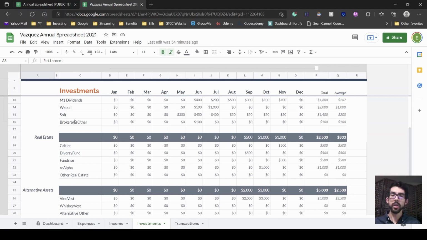As far as alternative assets, I just started in VinoVest, and VinoVest is investing in wine, and WhiskeyVest is a spinoff from them. They're still kind of building, and I'm on a waiting list for WhiskeyVest. But along with real estate and alternative assets, my goal is to get about 30% of my overall portfolio outside of stocks.